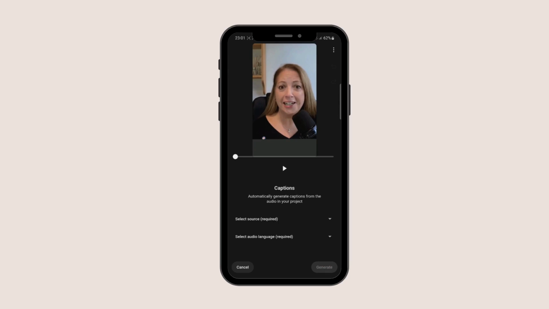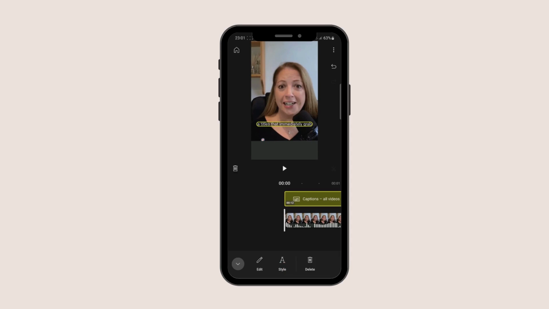Select whether you want to generate the captions for all the videos on the video timeline or just a voiceover, and then select your language. Now click on Generate. This takes probably just a couple of seconds to do, depending on the duration of your video. You'll find the completed captions over the top of the video editor.